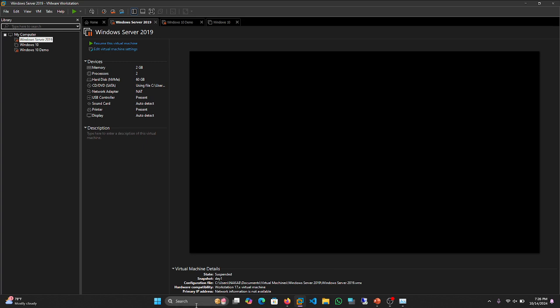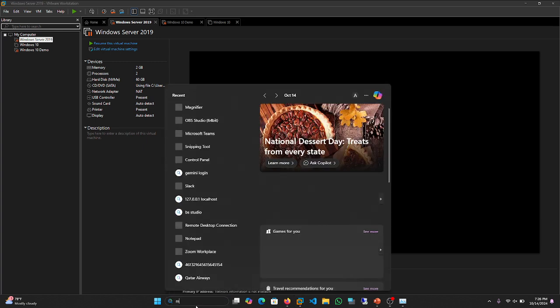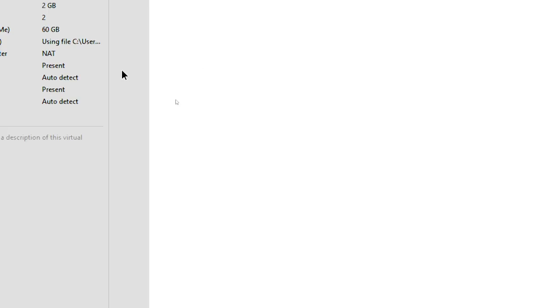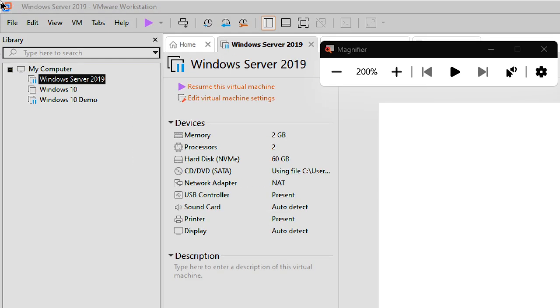Okay. I want to use the magnifier so that you can see it properly. My font size is too small. I wanted to change it, but it's still not working. Okay, so this one is okay.